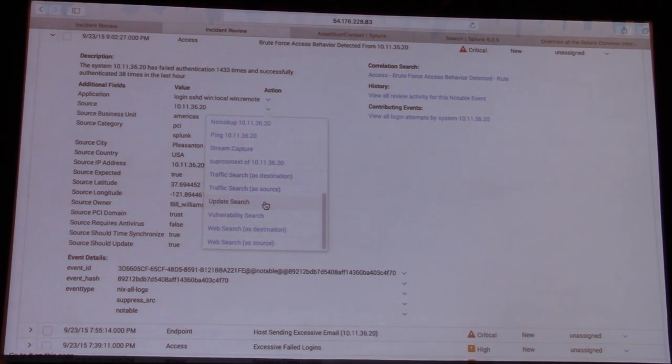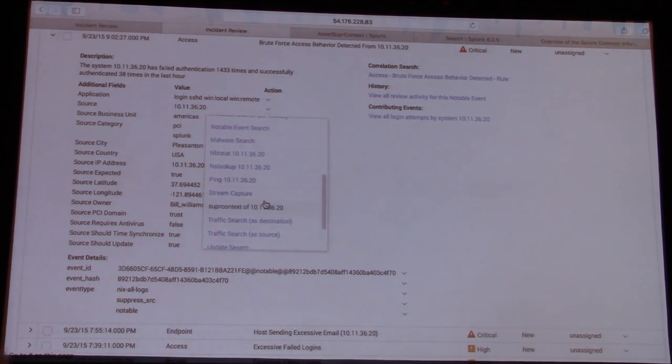So what we've said is, what if we could add all context to one dashboard? What if we could centralize all of the important things about a specific asset into one place? It might be powerful, faster remediation. So you'll notice right here it says super context of 10.11.36.20. We've created a workflow action that opens another app inside Enterprise Security to give you a number of dashboards. Now Dave is going to show you how this is built.